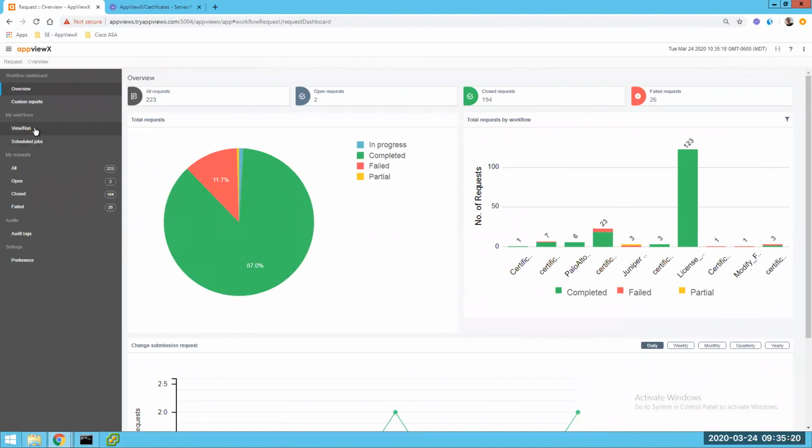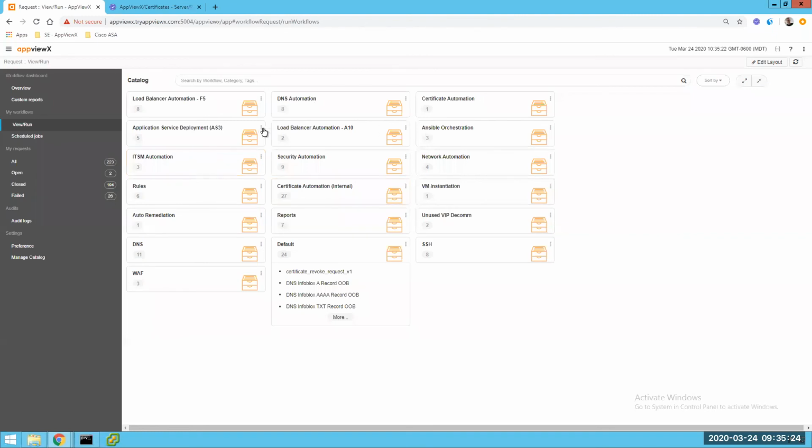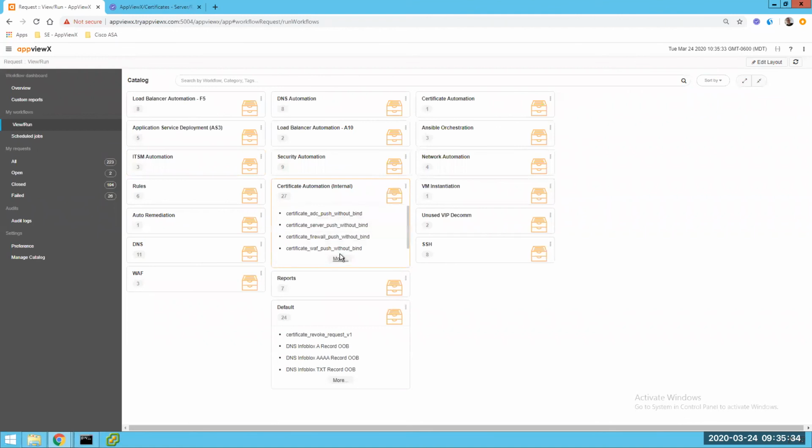In addition, every service catalog item is also a REST API request. So any of these certificate lifecycle management functions that are made available within the service catalog are also available through REST API.